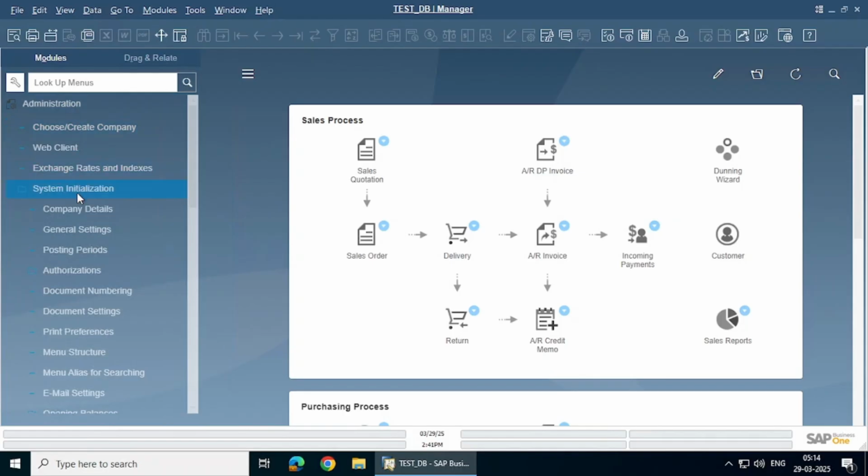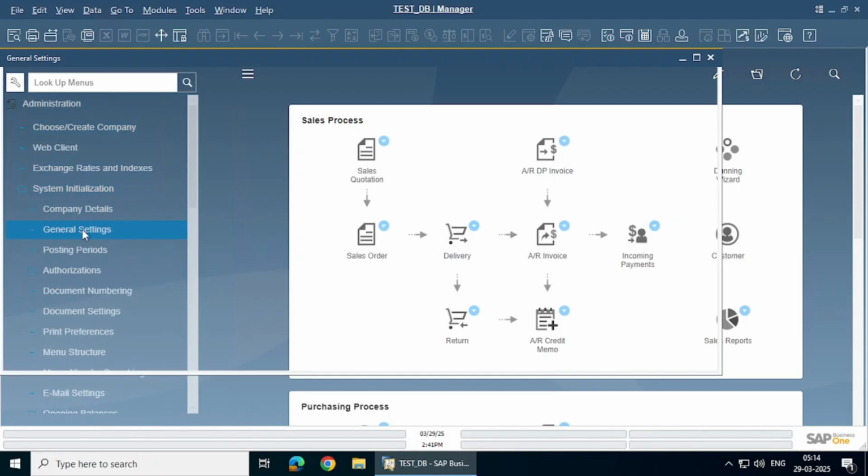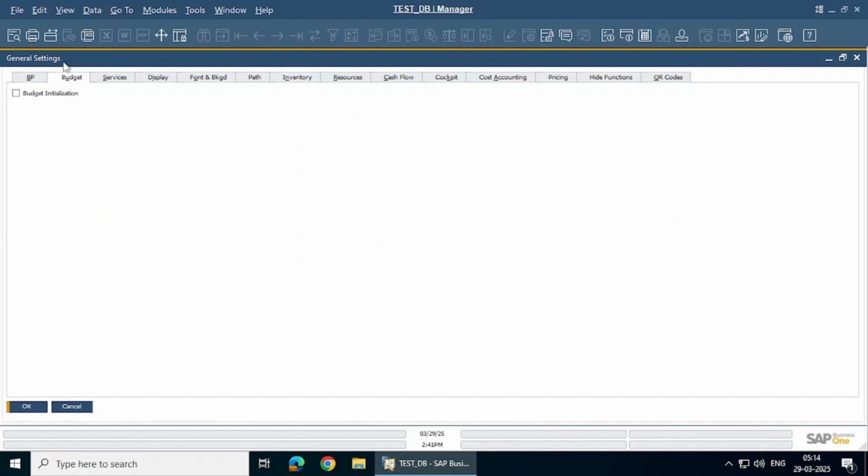We have to go to the Administration, System Initialization, and then General Settings. In General Settings, in the Budget tab, we have to tick on Budget Initialization checkbox. Here are various options for budget control, like you can block posting entry more than budgeted amount, or you can only show warning, or without warning, also you can proceed.